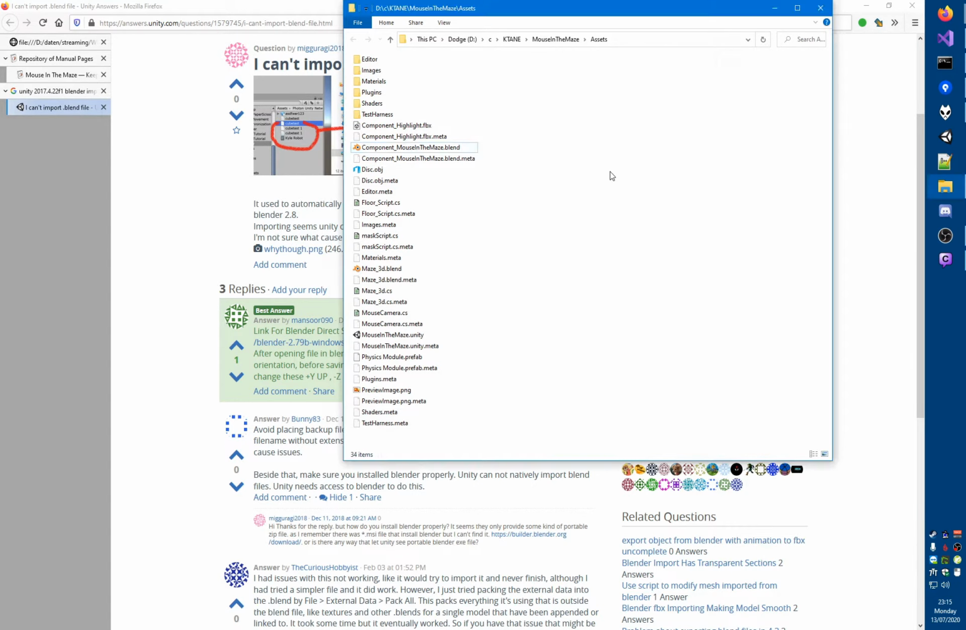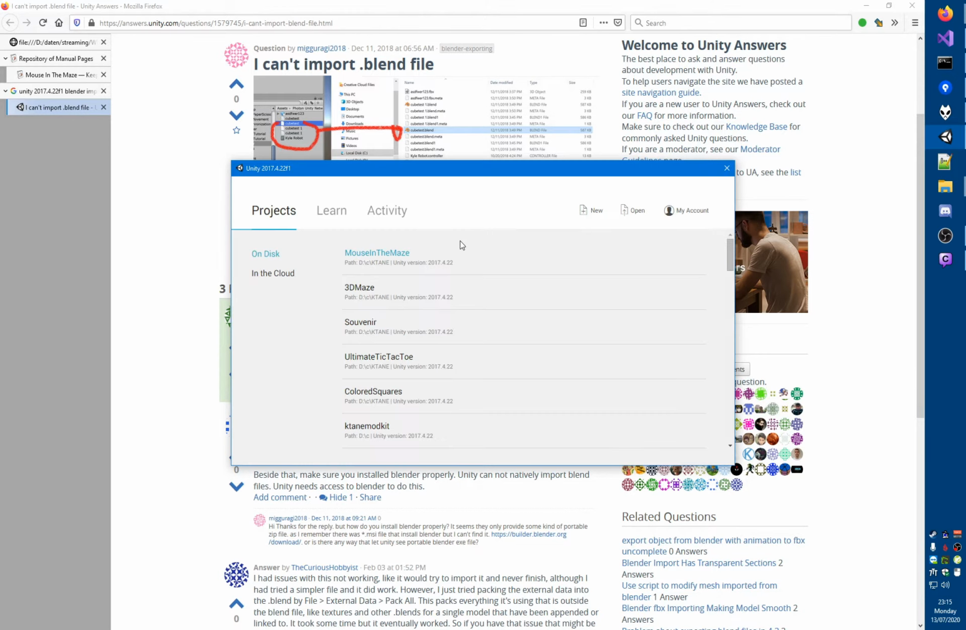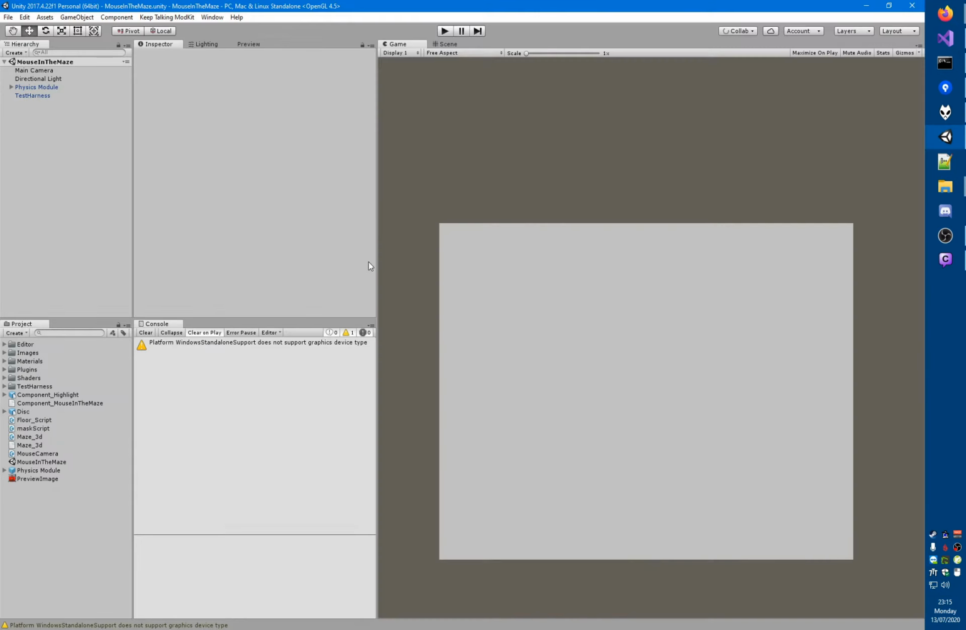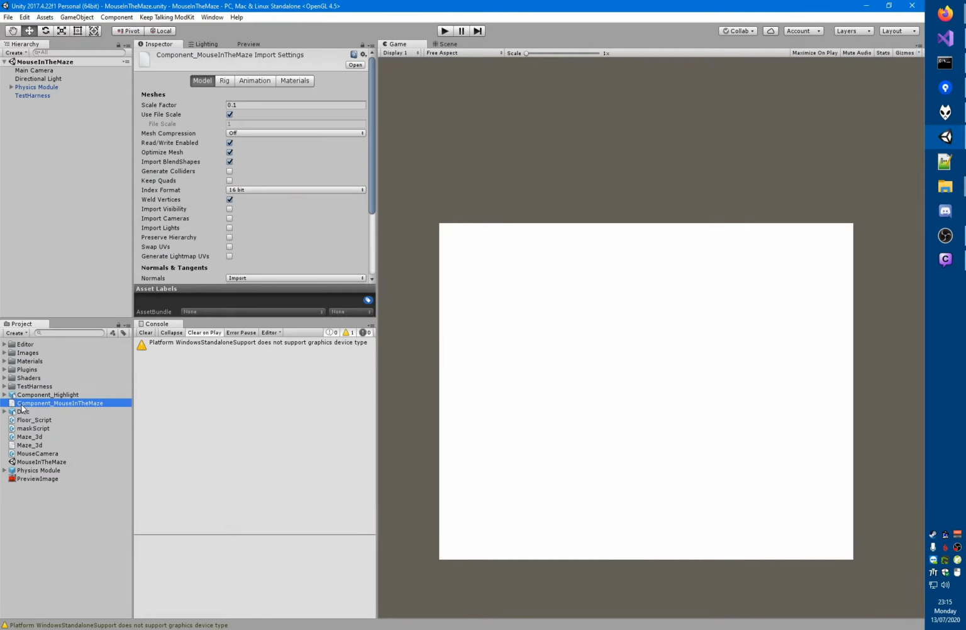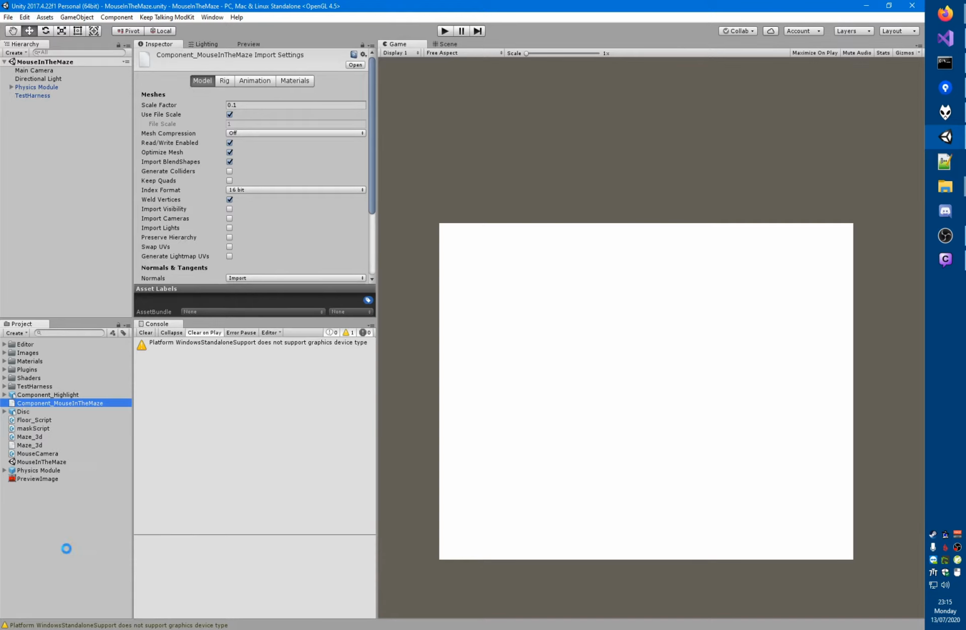Okay, so now that I've reinstalled Blender and I've installed a different version, I'm just quickly going to try and see if that magically fixes it. But if not, then yeah, it seems that it hasn't fixed it. This is still... Let me re-import this. Yeah, that doesn't seem to do anything.